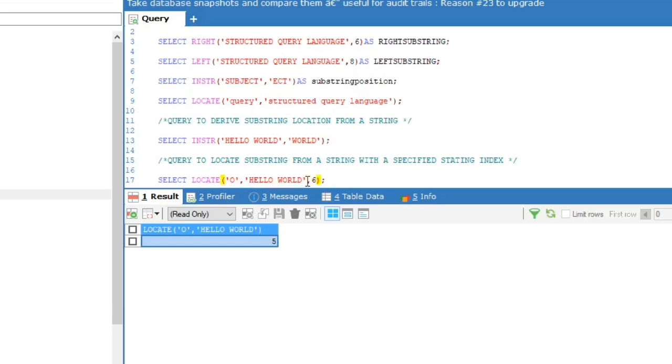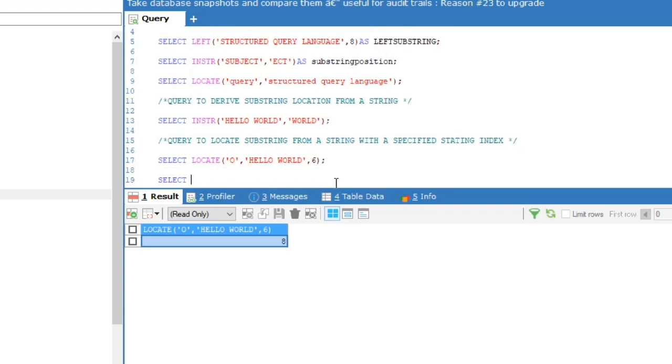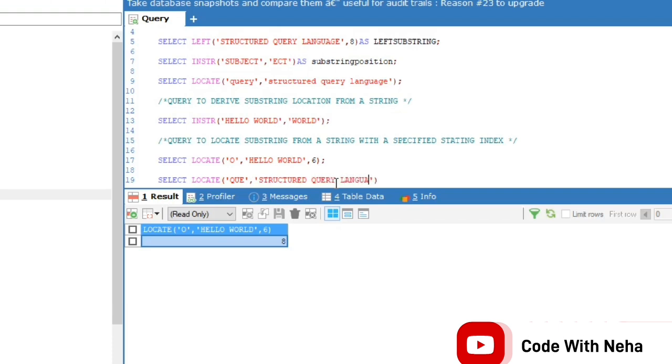To get the location of another 'o' in 'hello world', we will take 6 as the starting index by adding 6 in the syntax. So, counting will start from the 6th index. After 6 comes the 7th index as 'w' and the 8th index as 'o'. So, 8 will be the result. Using the INSTR function and the LOCATE function with the same string and substring, we will get similar results.